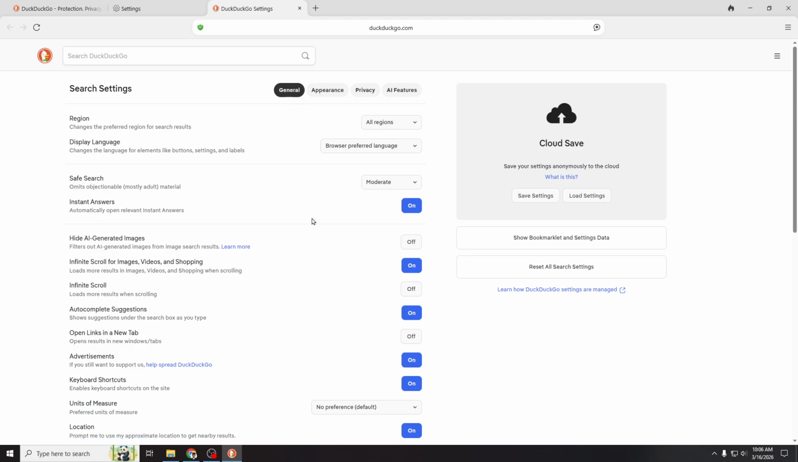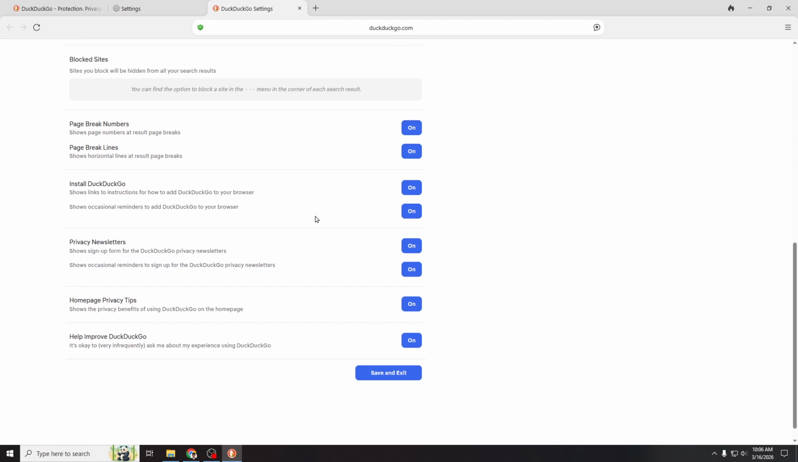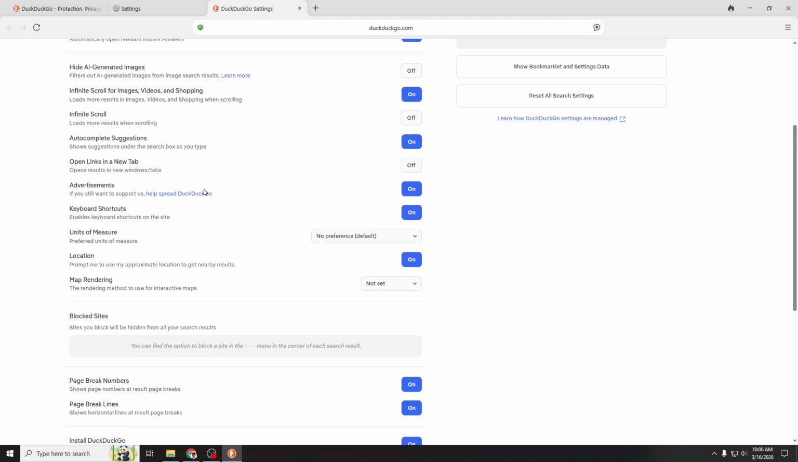From here, find Ads and Tracking. This is the area that controls ad personalization and related tracking preferences. If you have a long list of options, scroll until you see Ads and Tracking, then expand it if needed to view the available toggles.